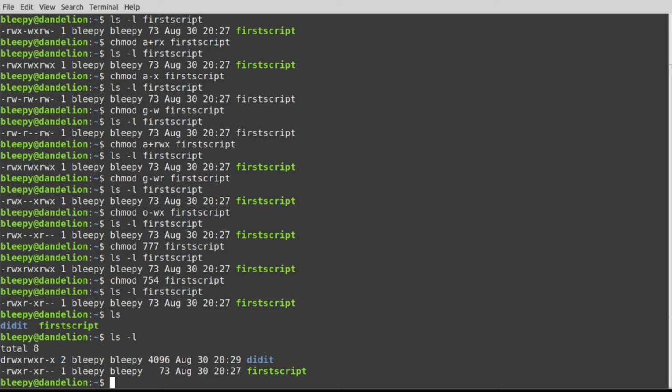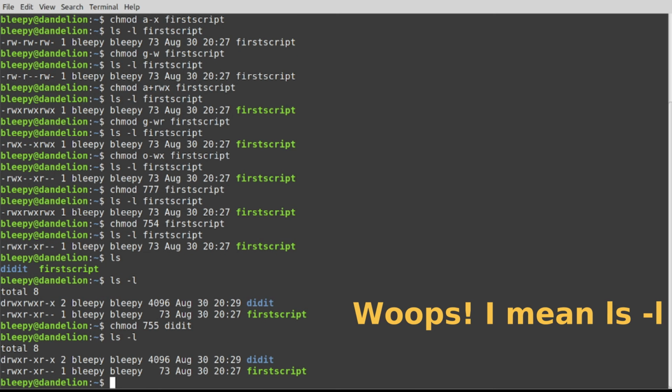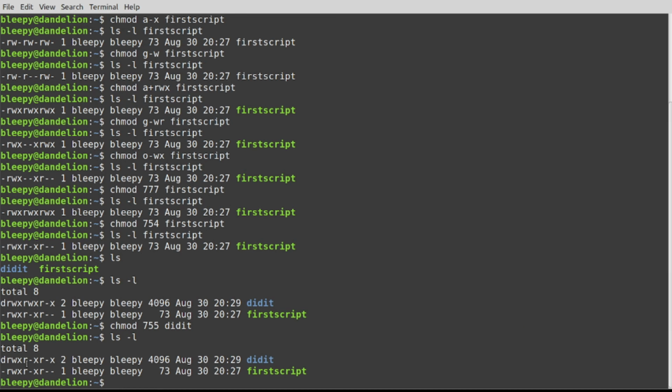So let's change that so that the group can read and execute but can't write. Okay? So chmod, we're still going to have 7 in the first place for the user. And then in the group, we want to have read, which is 4, and execute, which is 1. So that gives us 5. And we're going to keep the same thing that's already there, which is also read and execute, which is another 5. And we're going to say did it. And now if we ls -a, we can see that the group and the others both have read and execute, but not write. So you can do that with directories as well as files.